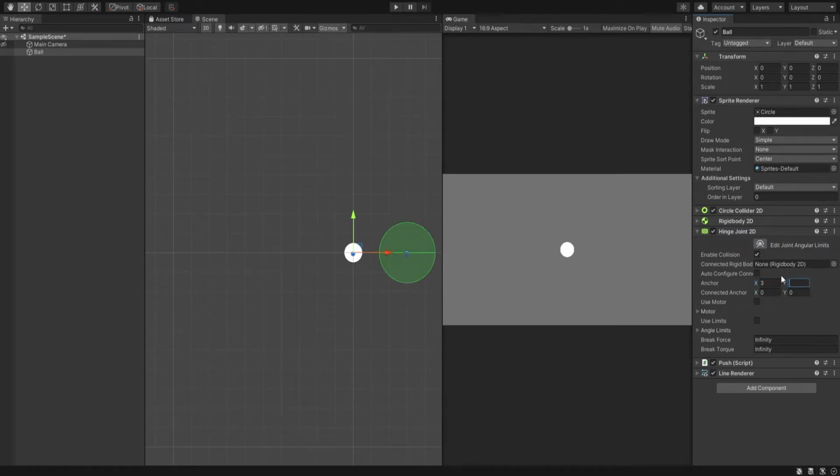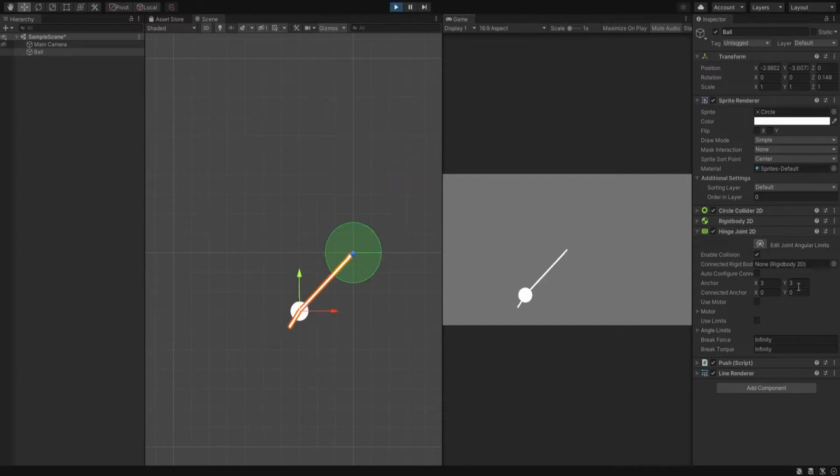So at 3, 3 it's there, or at 3, 0 it's there, and at 3, 3 it's there. And this green line when it's at 3, 3 is longer than when it's at 3, 0. So why are we learning trig? Because the anchor is basically the displacement away from the connected anchor. So at 3, 3, this line is longer than when it is at 3, 0.